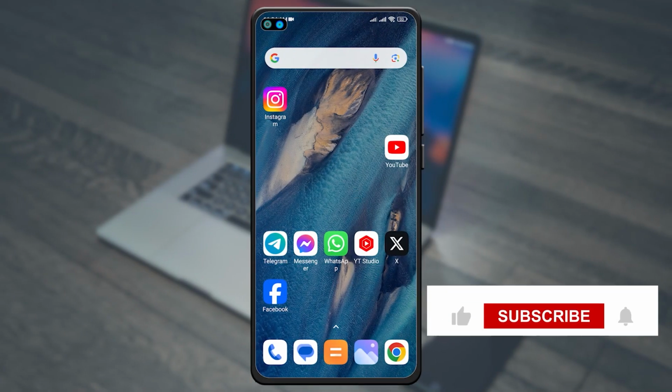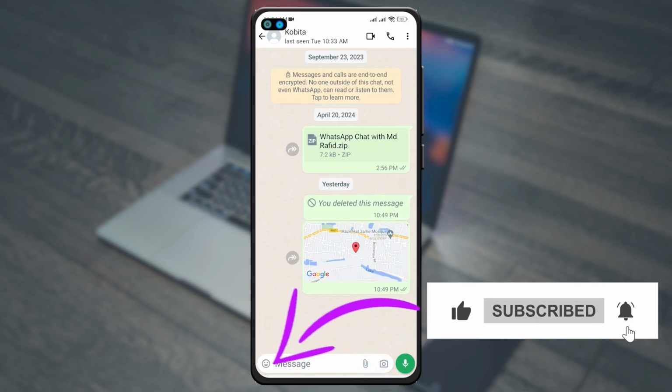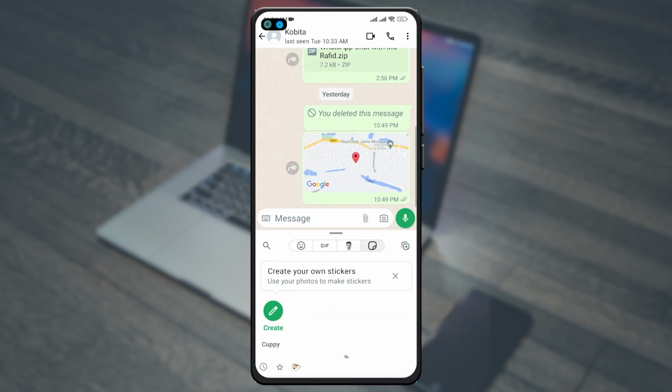First, open your WhatsApp app on your phone. Open the contact to whom you would like to send or make stickers. Now tap on the emoji icon. If we tap here, we'll see some ready to use stickers.